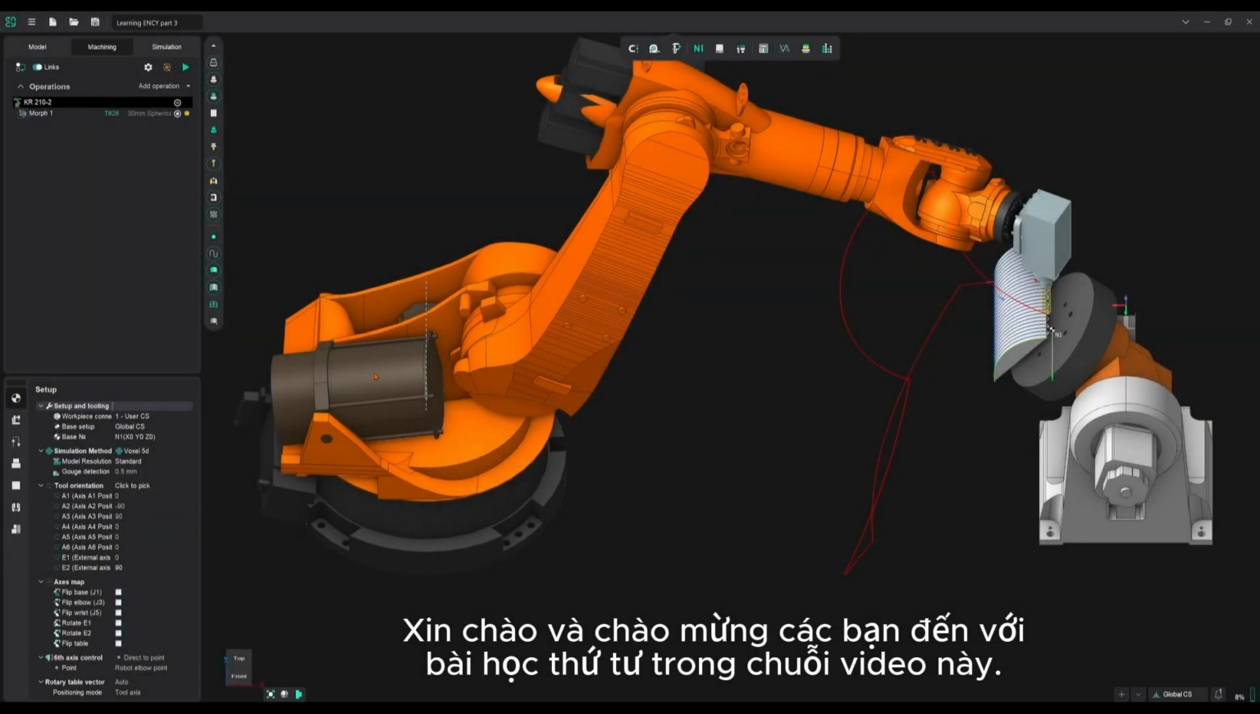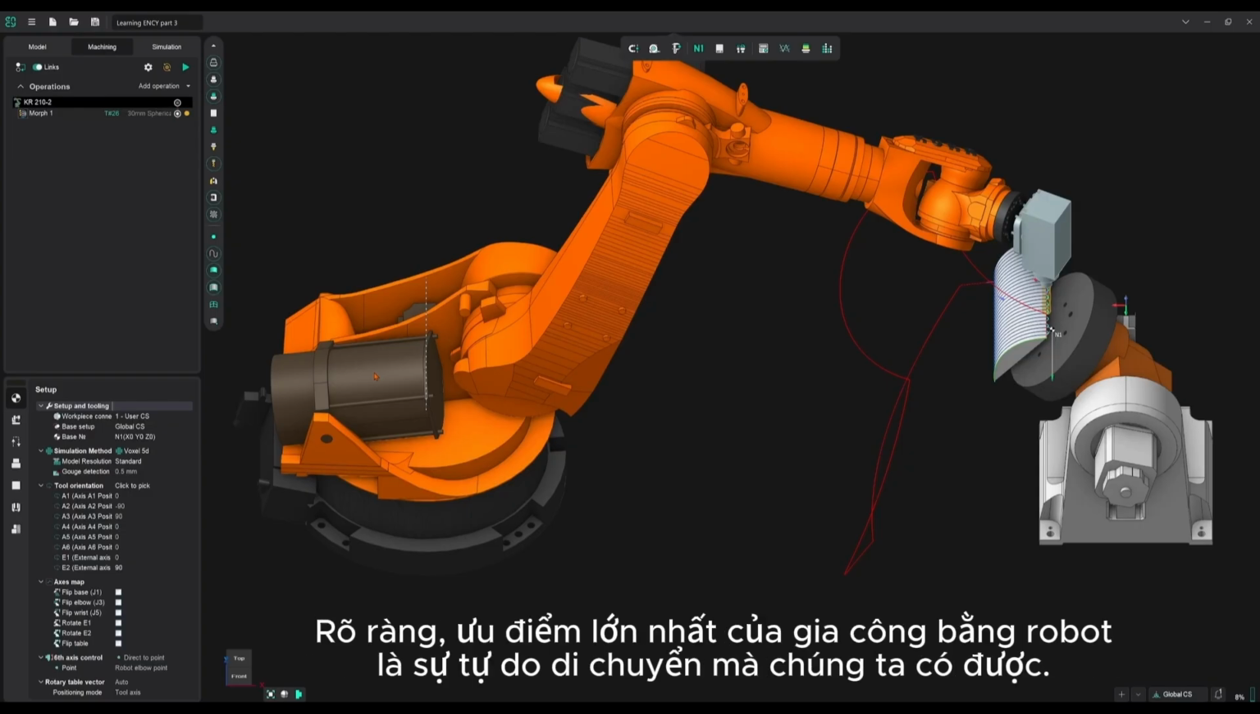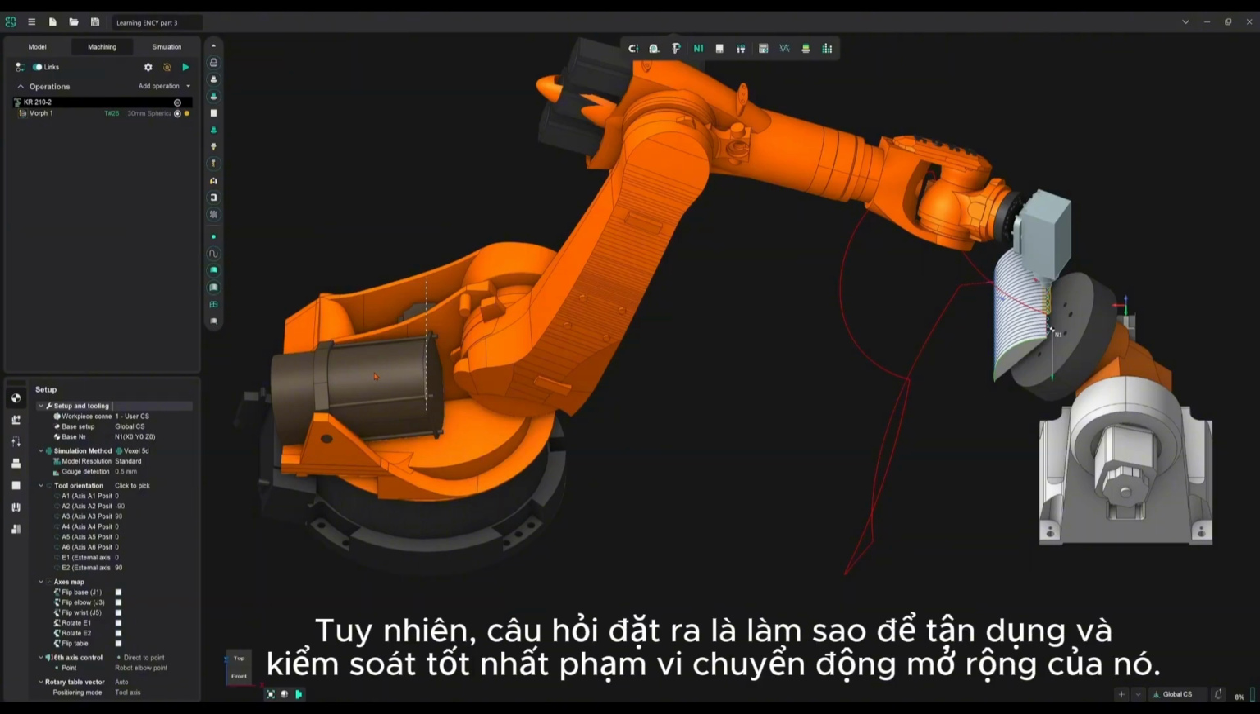In this video, we're going to look into more advanced tools for managing all of the extra axes that we have at our disposal with robotic machining. Obviously, the greatest strength of robotic machining is the freedom of movement that we have available. However, the question arises, how best to capitalise on and control this extended range of motion?